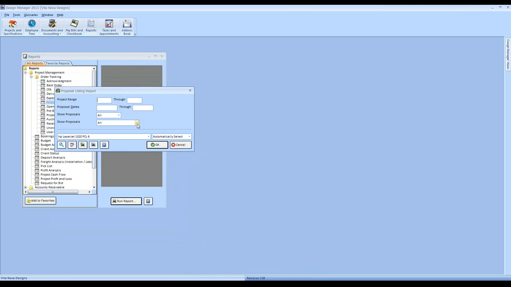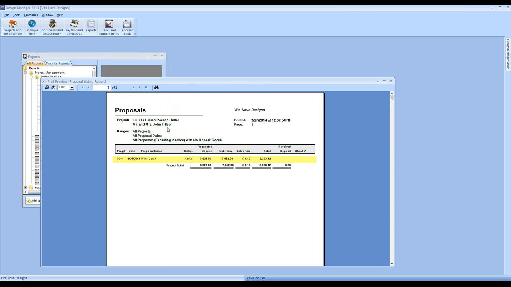But with this report, we have an option to show proposals, all of them, without a deposit yet received, and with a deposit received. And both of those, to me, are extremely important. Let's take a look at the has no deposit received. So this is a great report that I could run weekly or monthly to tell myself, okay, well, I've already created these proposals. Why haven't I received the monies yet from the client to begin the work? What's holding up the process?